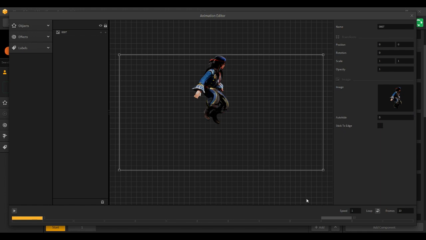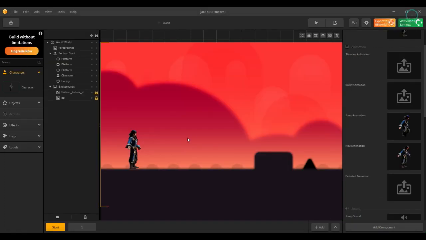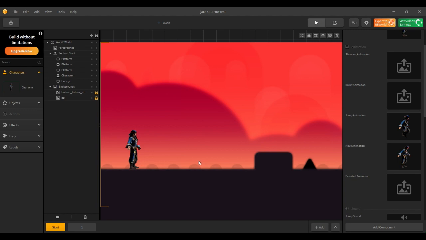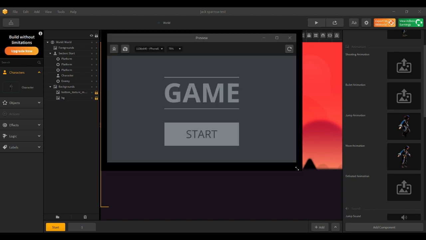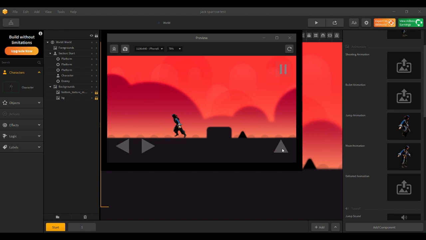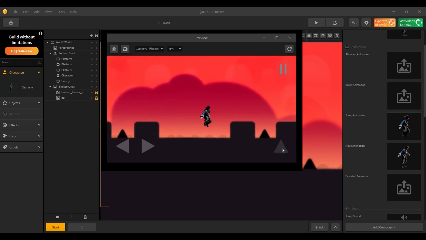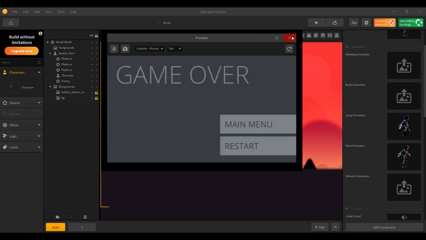Just click here. And then maybe we can reduce the frames to 7, and at the move animation we can add a loop here and the speed we can change into number 2 and give it a try. Look there, looks pretty cool. And this character and animation was made with AI.